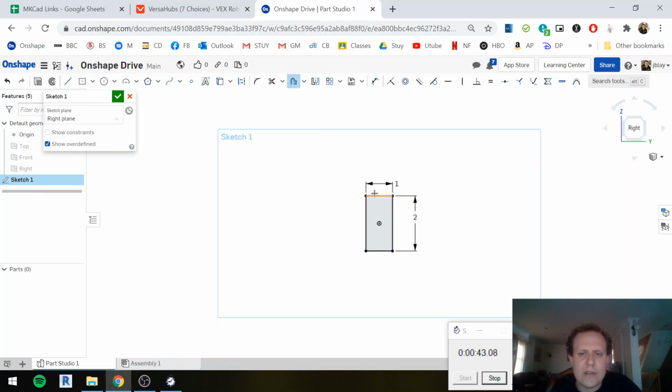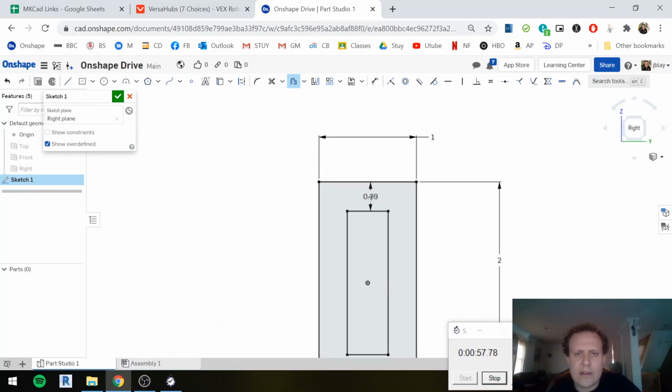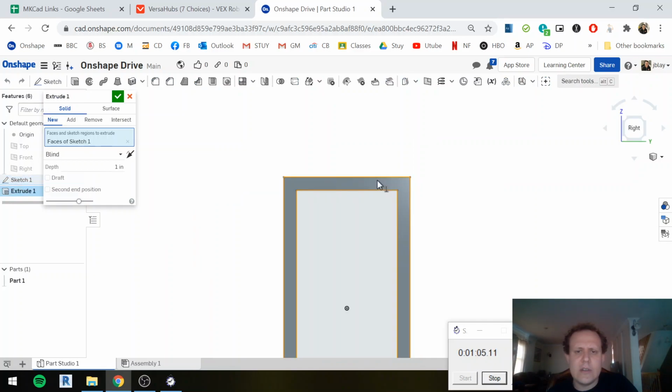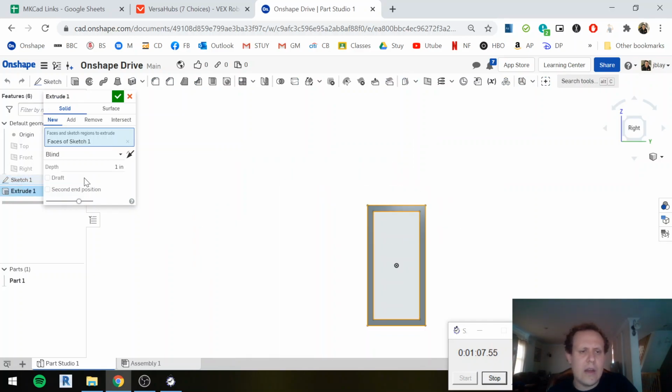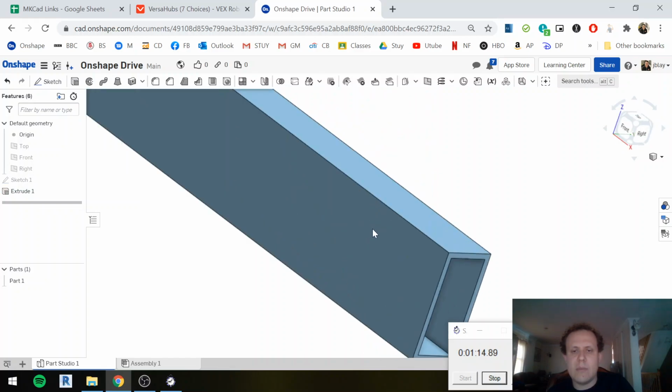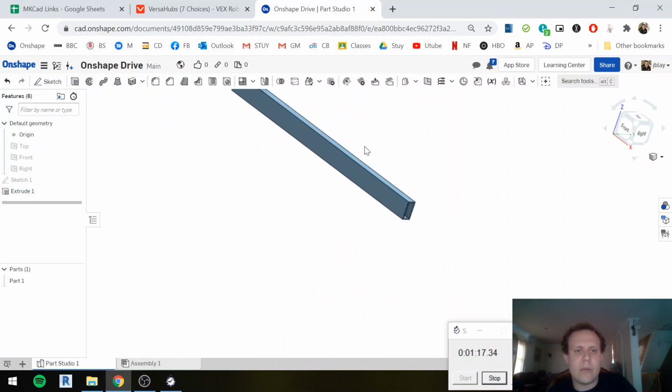Offset. Make sure it's inside. I didn't edit that like I intended to. Let me edit it now. I'll make that 0.1 and then go ahead and extrude it. Type in the depth of 30 inches. So far, pretty similar to SolidWorks.